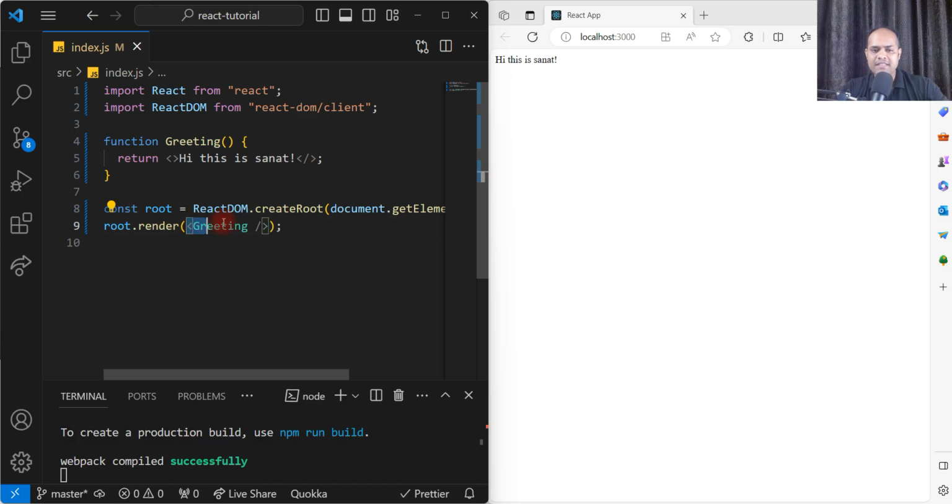Now, if I write only this over here, it will not work. Why? Because I have to render it, by using a render method. Now what is the render method? The render method is part of root. But what is root? Root is ReactDOM.createRoot. So what is React DOM? React has its own DOM, its own document object model.